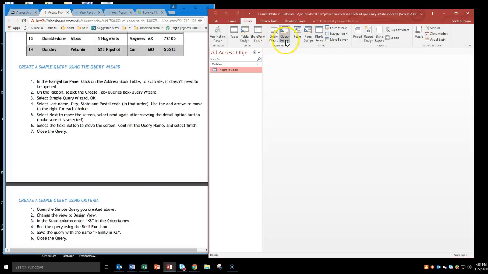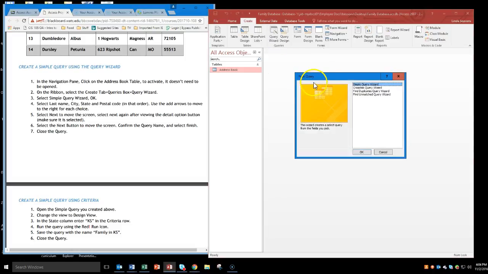We've got Query Wizard and Query Design. So we're just going to use the Query Wizard this time. It's very easy to use, as you'll see. Now we can make 4 different types of queries if we wish, with simple query, cross-tab query, find duplicates, or find unmatched. The only one we need to worry about for this class is the simple query. We're just going to do a simple one.